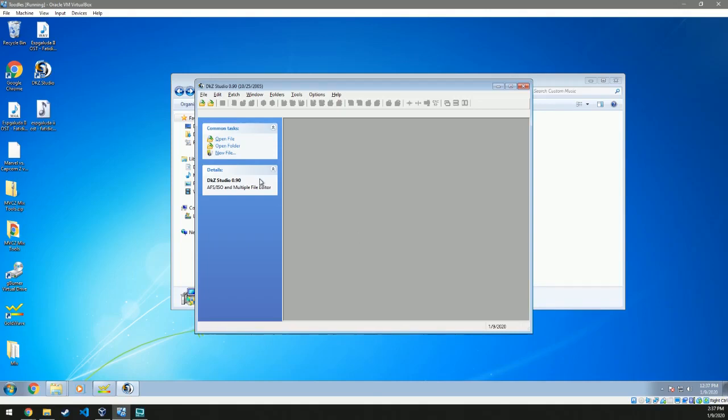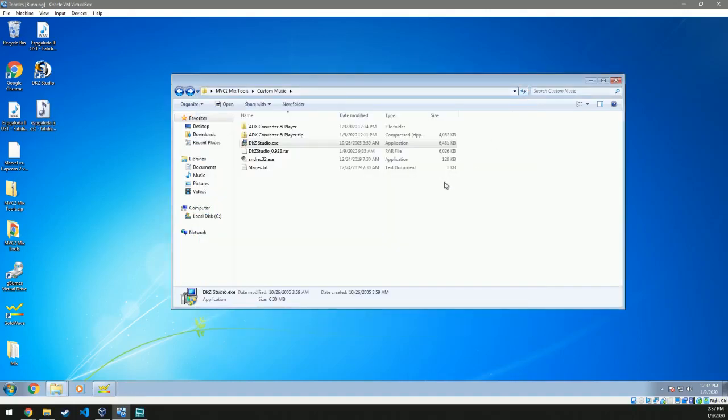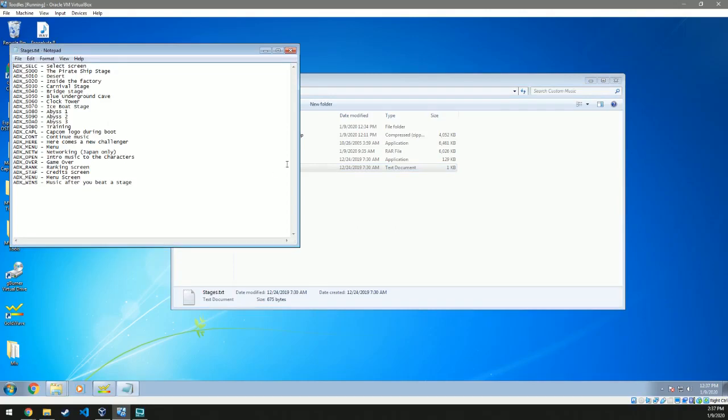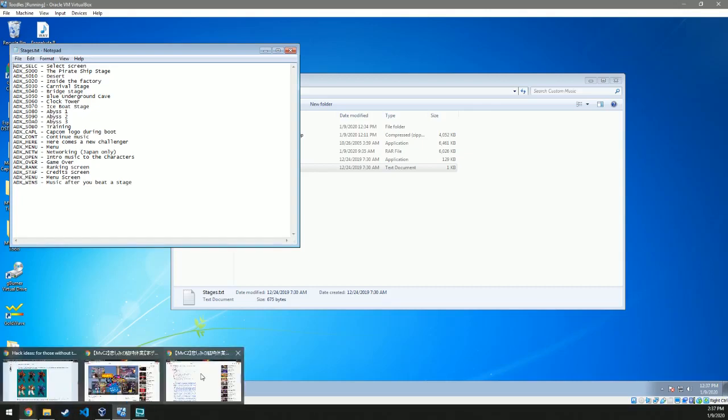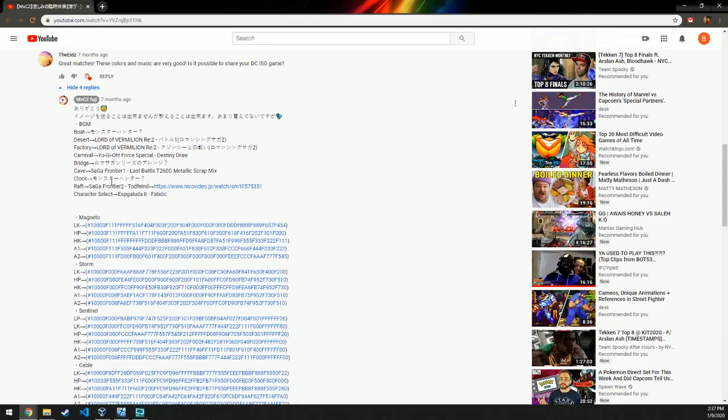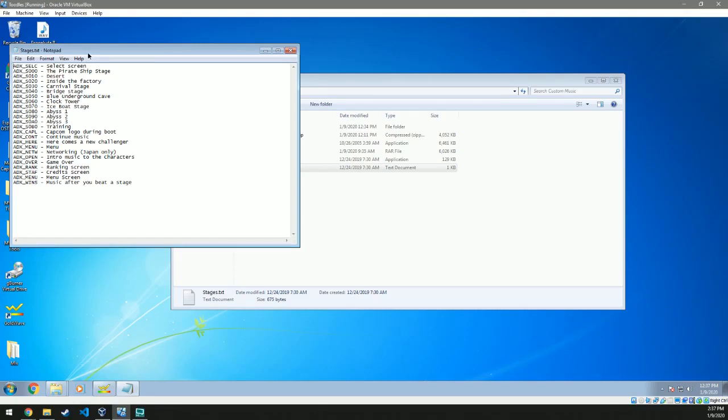So there we go, we can exit, and you can see it created our ADX file right here. So this is the file we're going to use to put it in the game. So we're done with DKZ Studio. We're going to take a look at this stages.txt. This is going to have all the stage file names. So if I remember correctly from the Fujiko Japanese mix, we're going to be replacing the character select. So that is cell C, ADX cell C, the select screen right here.